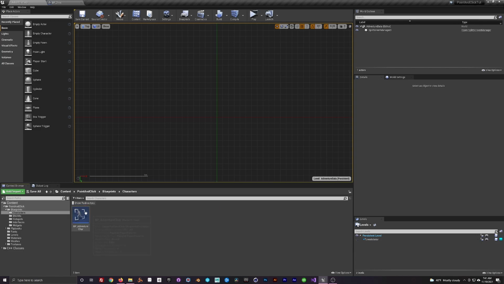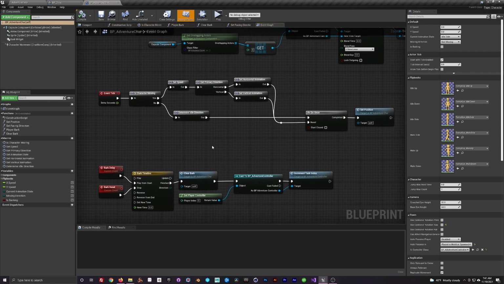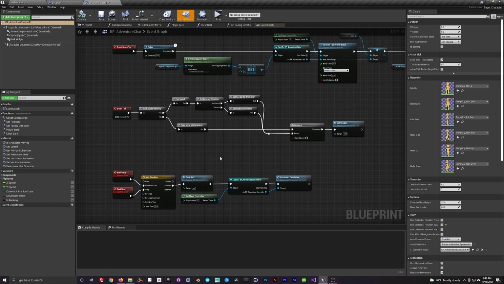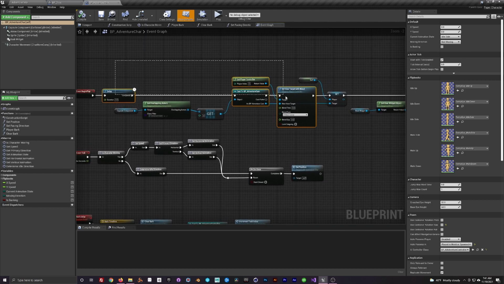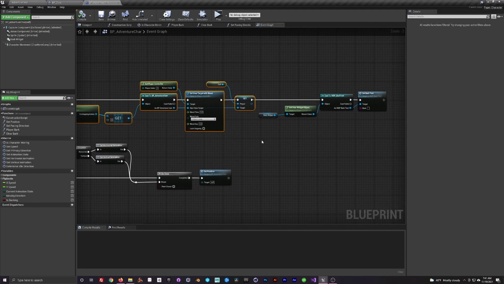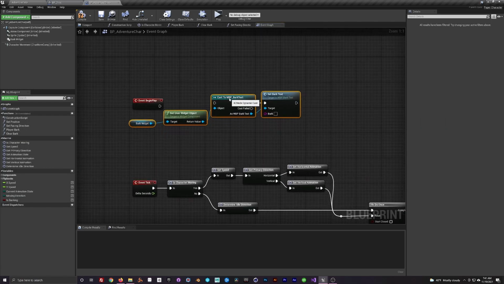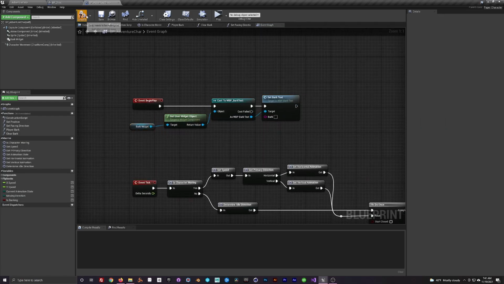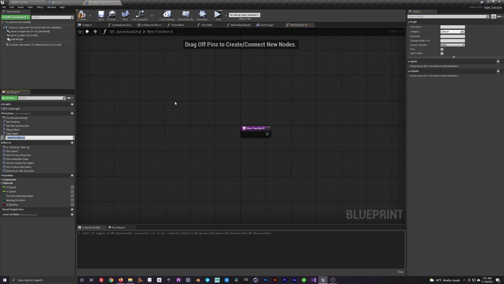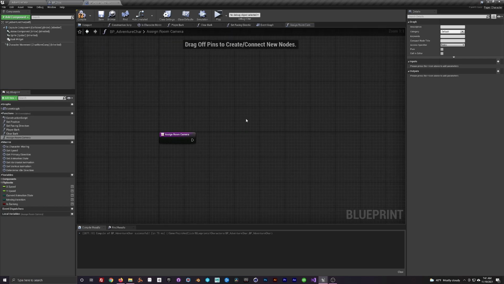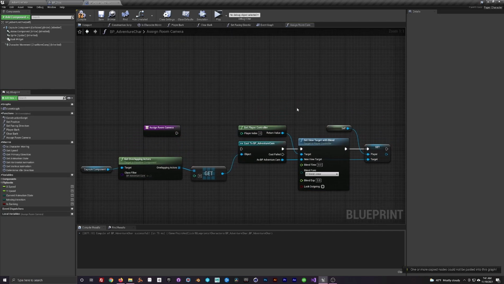So let's open up the adventure character blueprint, and we'll be adding a couple things to this. So we can select all of the nodes at the event begin play up until we set the bark text, and you can cut those because we're going to paste them in another function. So then create a new function, and we'll call this assign room camera. And this is where you can paste all those nodes.